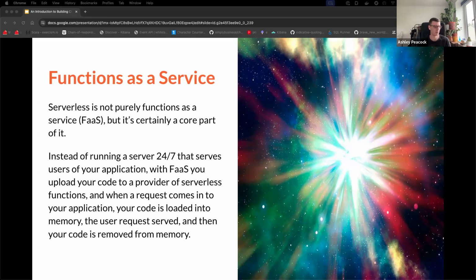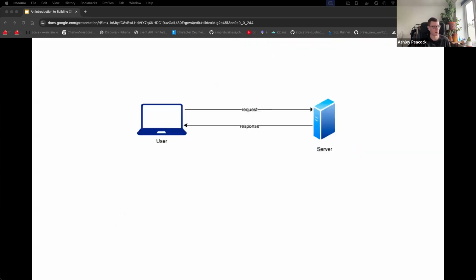And rather than you uploading your code to a server, you would write your code as you normally would. You give it to one of these providers, such as AWS, Cloudflare, and they will handle pretty much everything else for you. You just give them your code, and whenever a request comes in, they will load your code and execute the request, and then get rid of it. I have a very quick diagram to explain.